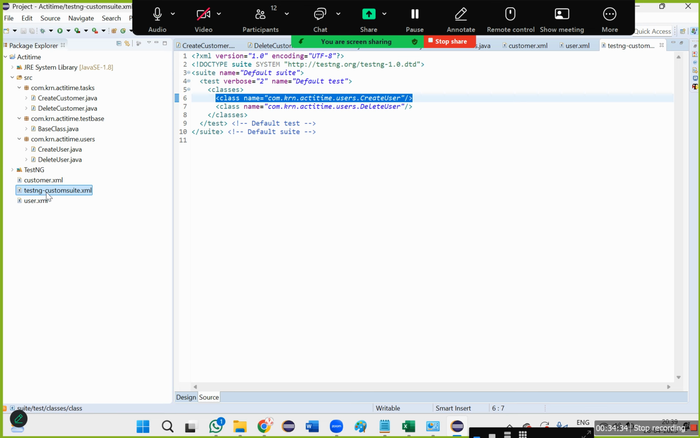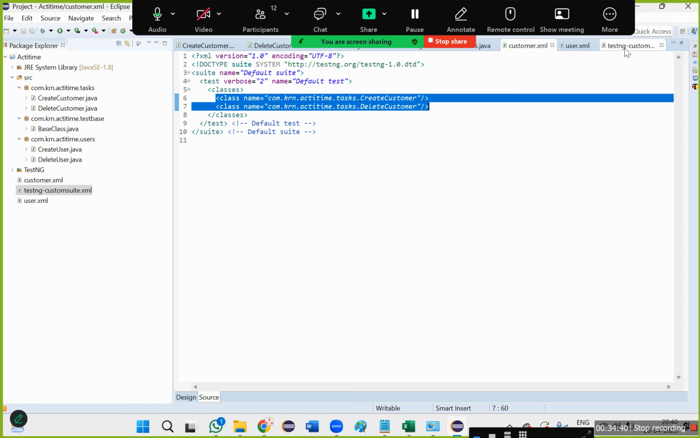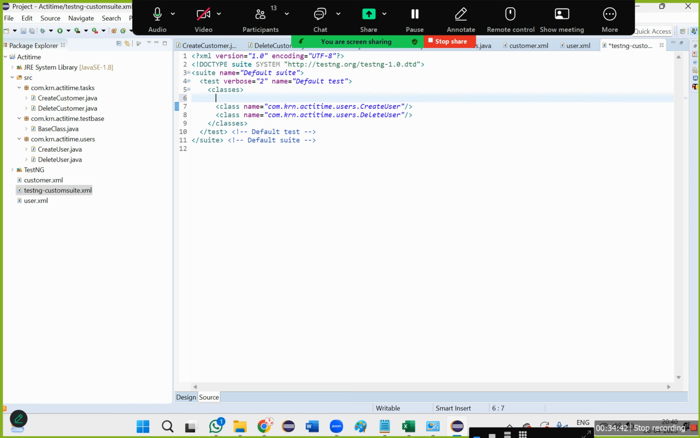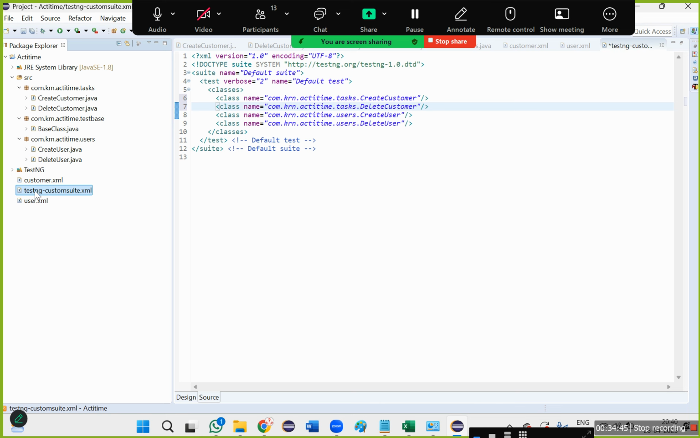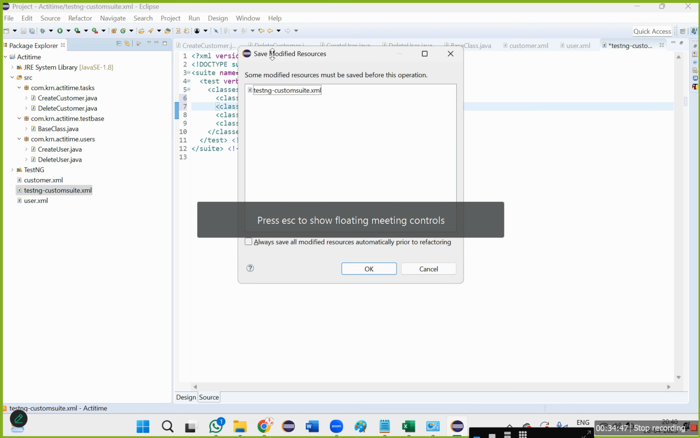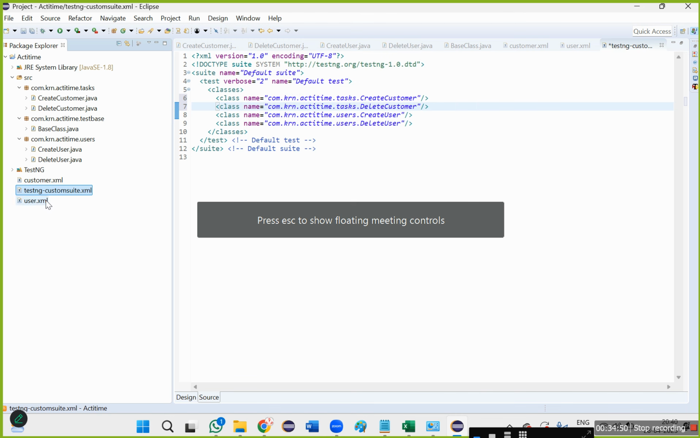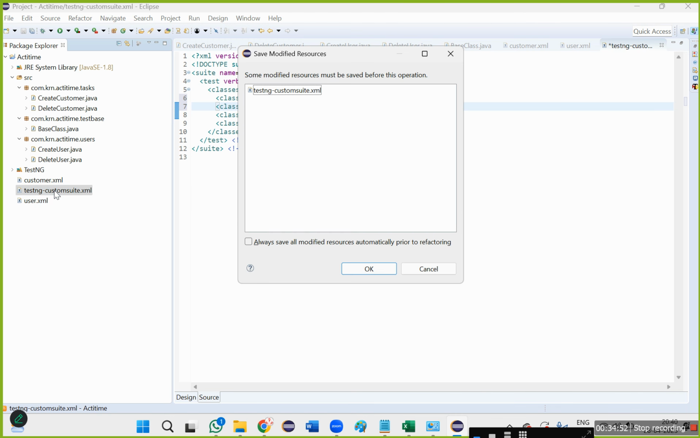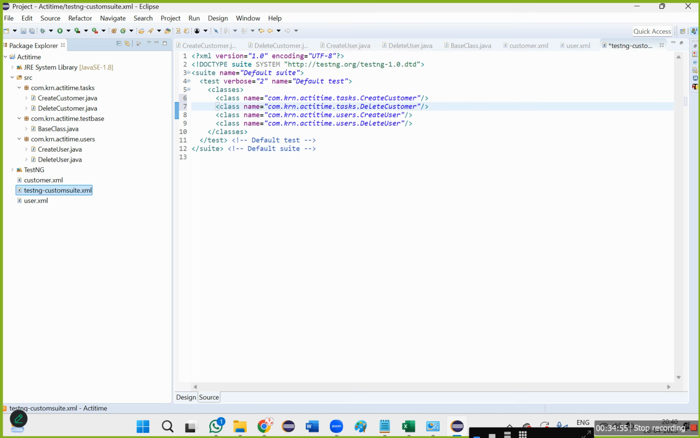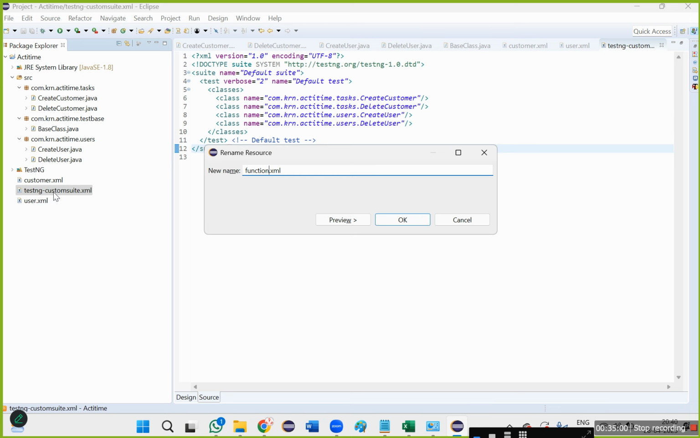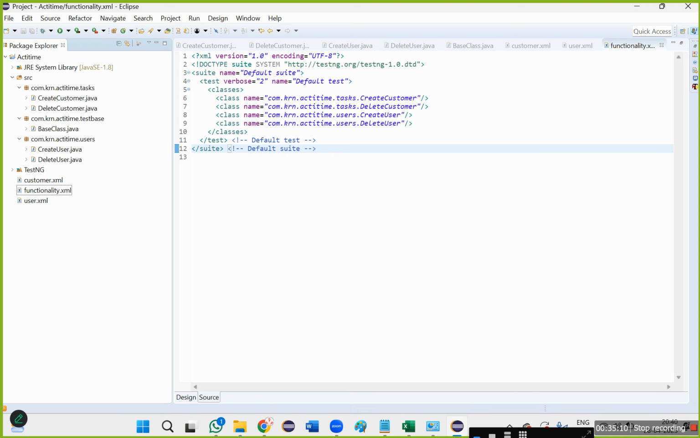Create user and delete user. Now what do I have to do? I need all the test cases, so I am going to copy this and paste it here for functionality testing. Functionality.xml. For smoke testing, I want to run only create customer and create user.